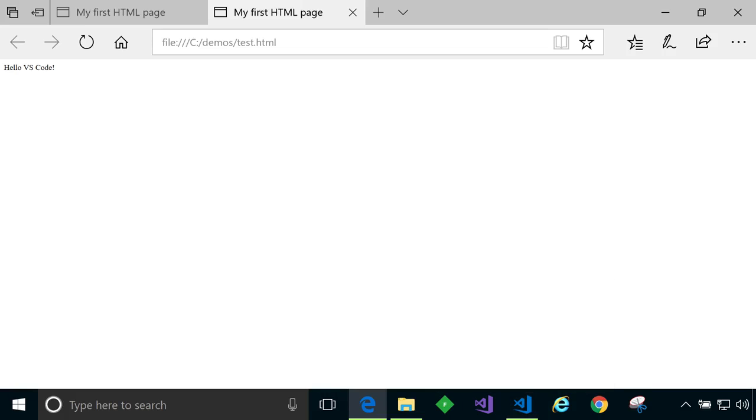So that's it. That's a quick lap around Visual Studio Code for HTML editing, and I encourage you to explore the documentation and discover more features of Visual Studio Code.